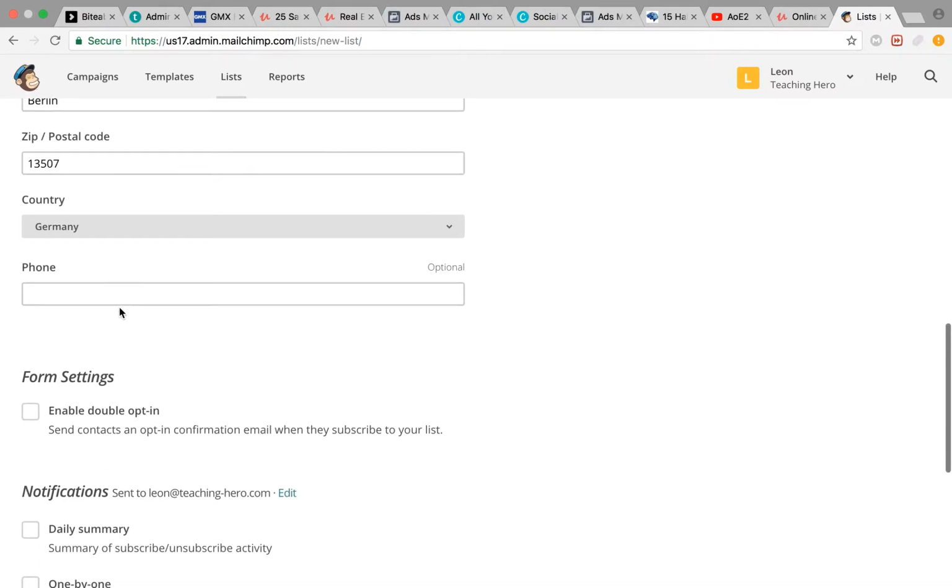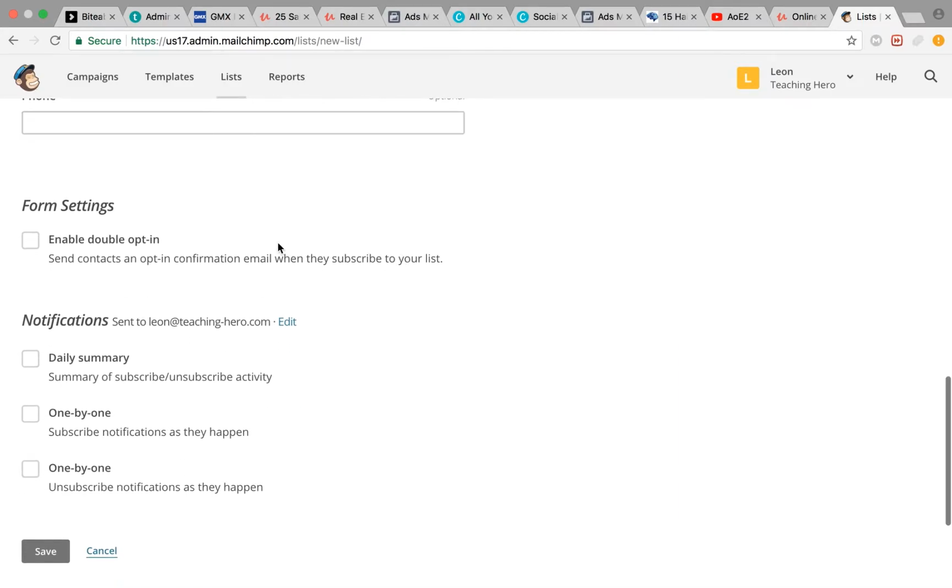And then down below, the country Germany, and you can also type in the phone number, but you don't necessarily have to. And this is now important. If you live in the EU, then you definitely want to click on this one right here, because there is a new law from the EU, and the law is that people need to become a part of your newsletter through a double opt-in.